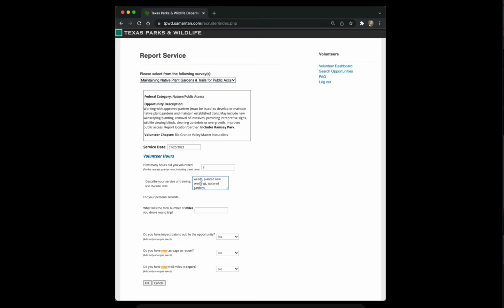So what we've included is where we were at, Ramsey Park, and that implies that our partner is actually the city of Harlingen. We've been working with them for quite a while, and their Parks and Rec department is one of our partners. And so just by listing Ramsey Park, it tells us who the partner was. We describe the activity. Now, for your own records, you could say, well, you know what? I traveled 10 miles to get there.